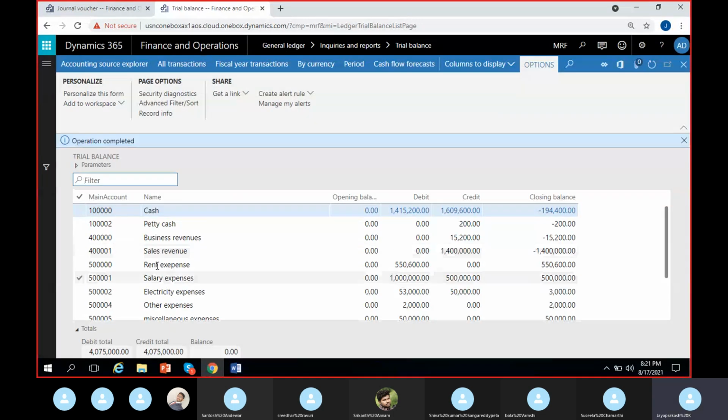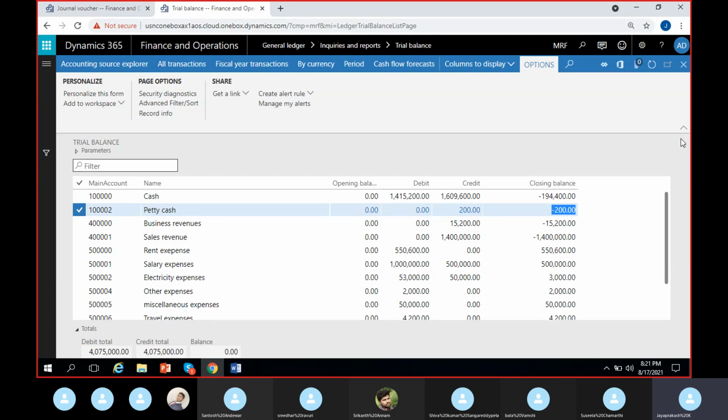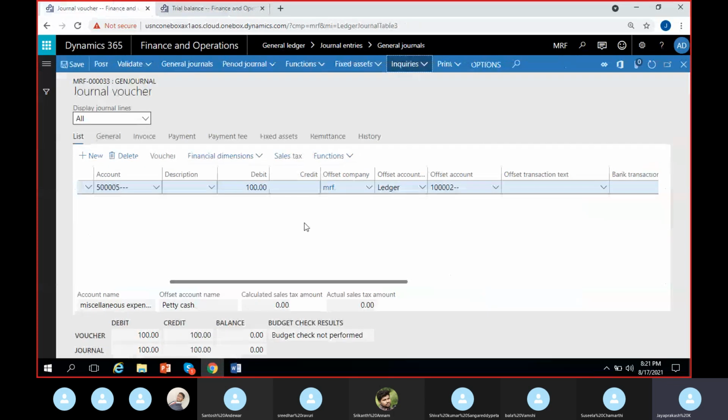Now I'm running the trial balance of my accounts to identify which account is holding how much balance. So I'm running the trial balance inquiry to see the balances. I see in my petty cash account the balance is credit 200, which means minus 200 is the balance I have in my petty cash account. So this is the existing balance. Since I have configured that petty cash account in balance control accounts, it will show under this inquiry.